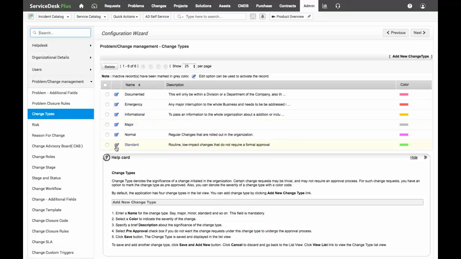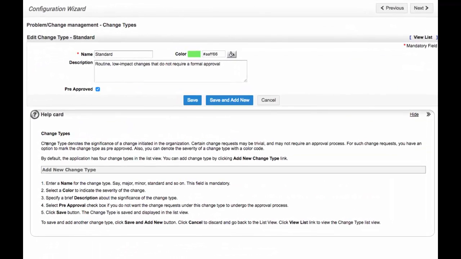The specialty of change type is that we can also configure certain change types as pre-approved change, so that when a change request is created with this change type, it would automatically be approved. So once the change travels from planning to approval, there need not be any decision taken as it is already approved. Also, we can give different color coding for different change types for easy understanding.